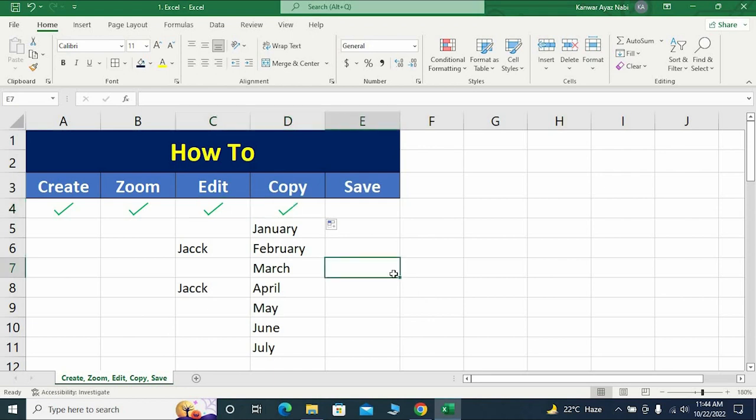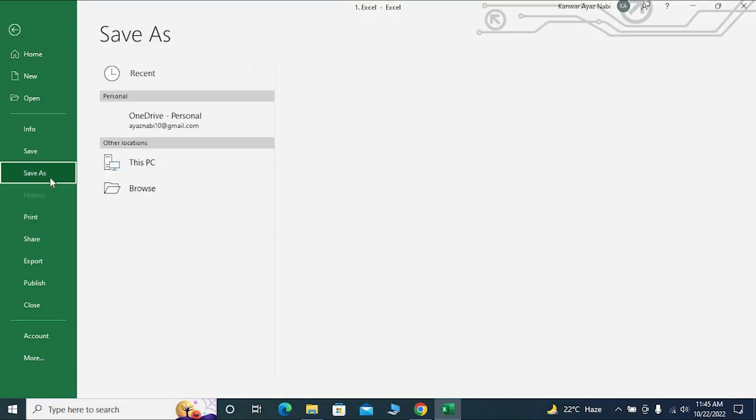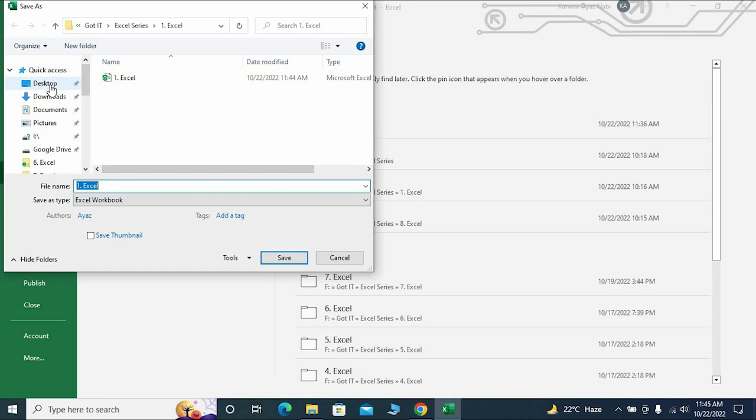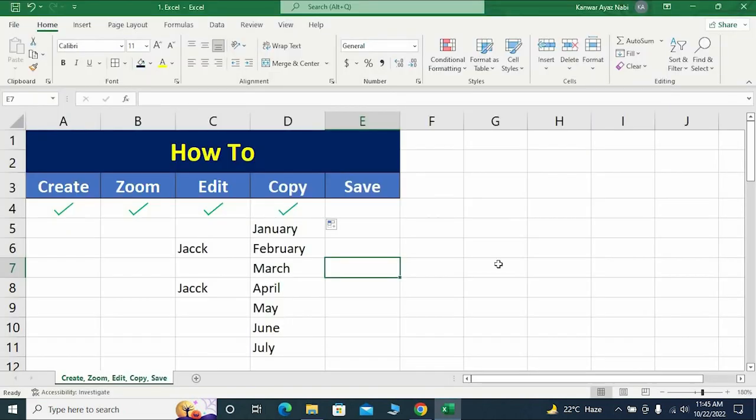Now finally saving the work. Press Ctrl and S on your keyboard to save the work. In order to save the file, click File, click Save As, click Browse and choose the destination as you want. I'm choosing desktop. This is it from the very first video tutorial of the Microsoft Excel series.